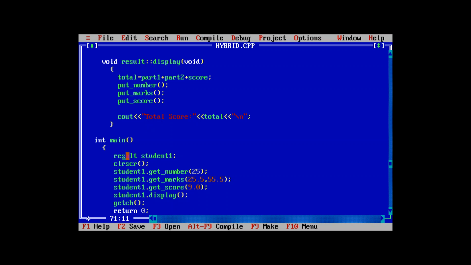Then there is a result student1. This is the object that is created of the main class. The main class is a derived class, that is derived from the two classes, one is test, one is score. So this is student1, that is the name of the object of class result. Then there is a clear screen for clearing the screen.